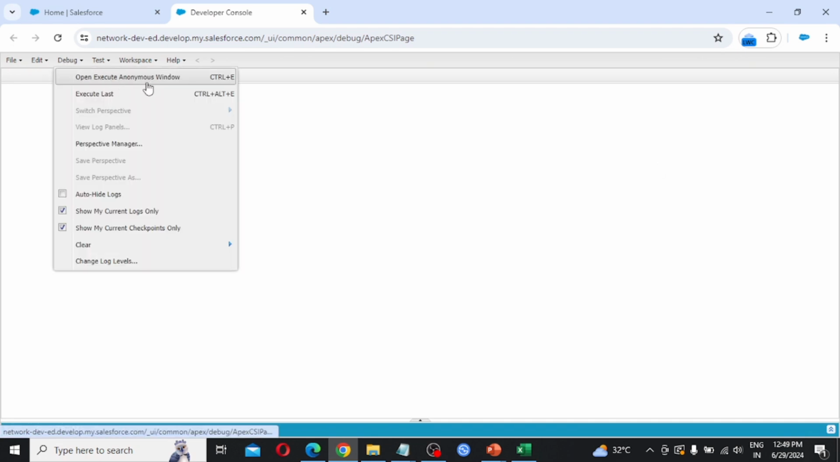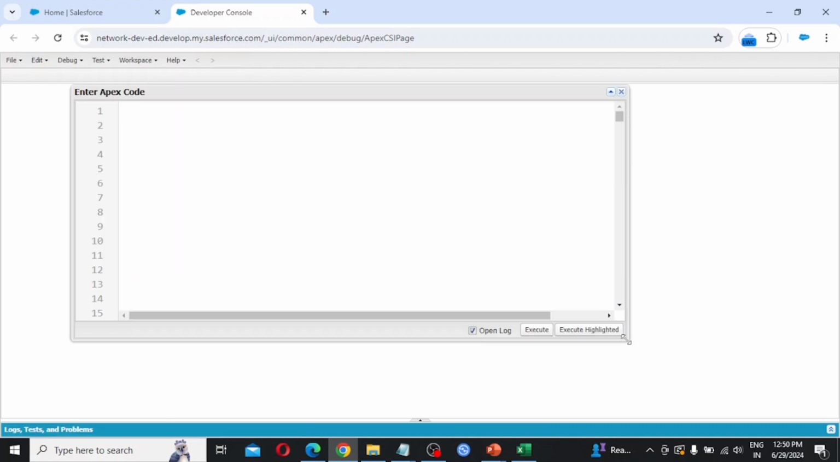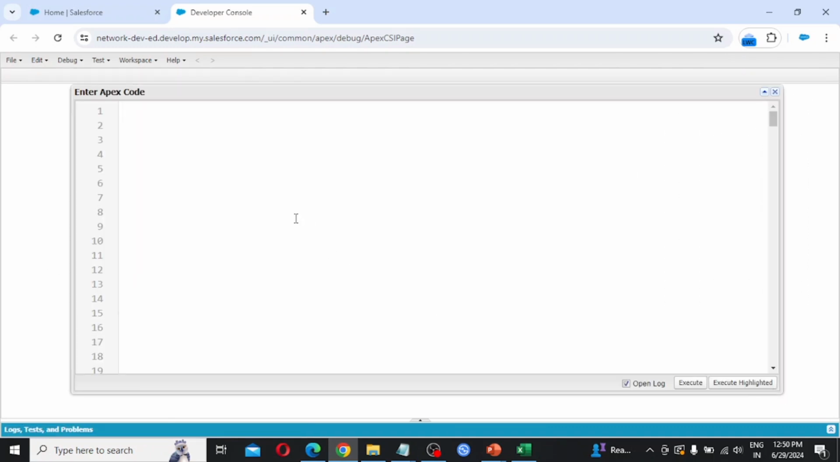And next is Debug. This opens the Execute Anonymous window. We are going to do the practical of list in this one only. So it will open like this. We can increase or decrease the size.